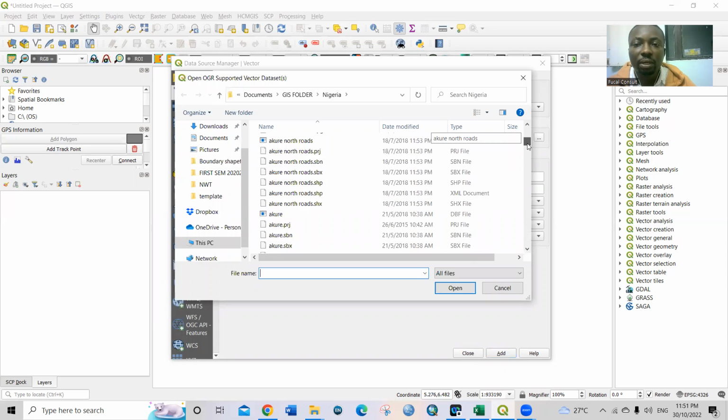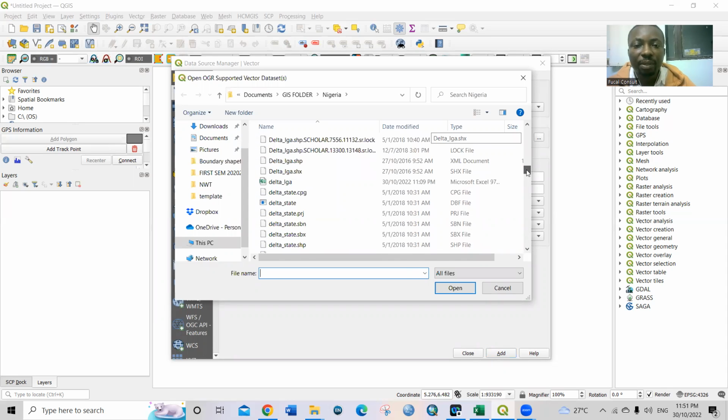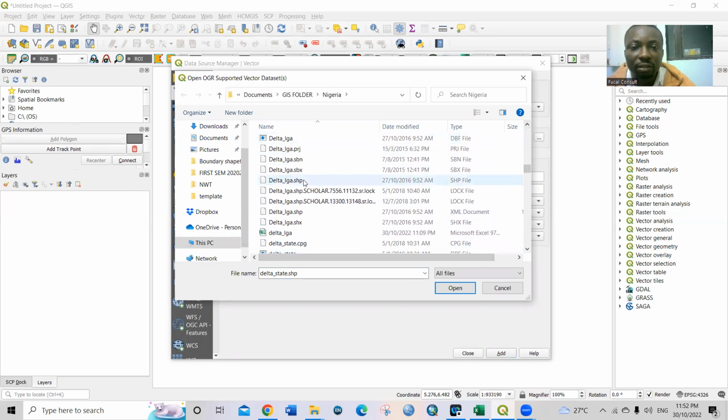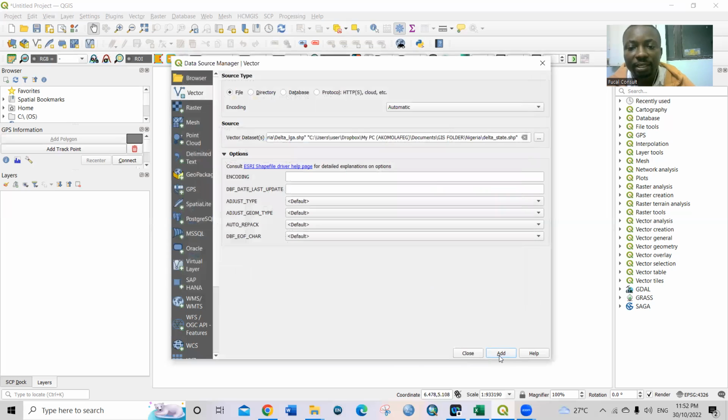So let's go to the one that I'm working with. I'm going to bring up a particular state with the districts or the local government areas in the state. So I'm going to click on this data state. I want to pick two shapefiles, so I'm going to press the Control key on the keyboard and then select the second shapefile. I'm working with this one also, the data LGA shapefile. Then you click Open. After you click Open, then you click Add.